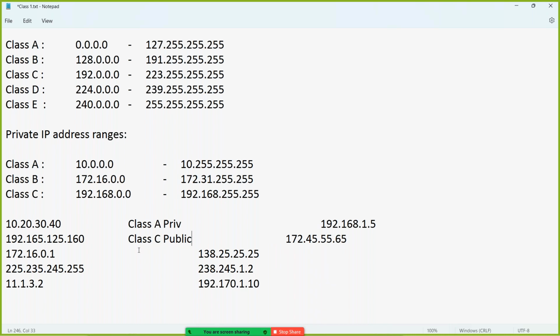Okay, so you answered correctly the first time, and then you changed your answer later on. So again, no confusion. In class A, the first octet should be 10, and the remaining 3 octets don't matter what they are. In class B, it should be between 172.16 and 172.31, and the remaining 2 octets don't matter. In class C, it should be between 192.168.0.0 and 192.168.255.255, so the first 2 octets should match, and the remaining 2 don't matter.